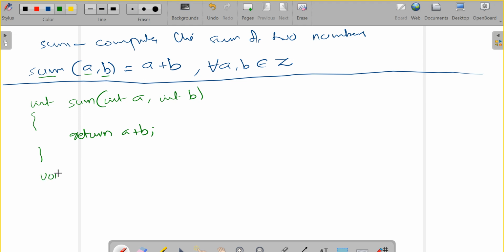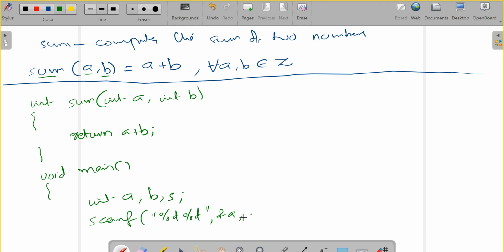Void main. So here I probably write three variables, int a, int b, and int s, right? I read the values of both a and b with scanf, percentage d, percentage d, and a and b. I read all these values here, right? Then what I am doing is I am computing the sum. How do I compute the sum? Yes, the name of the function is sum, right?